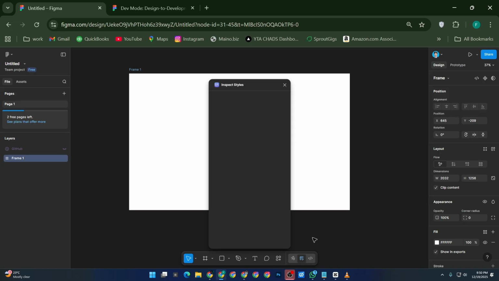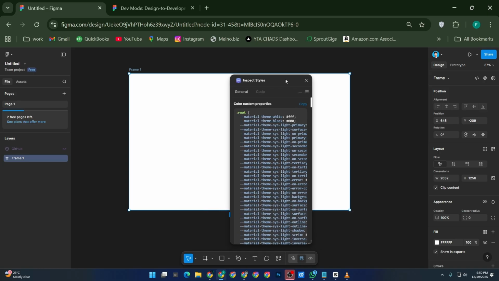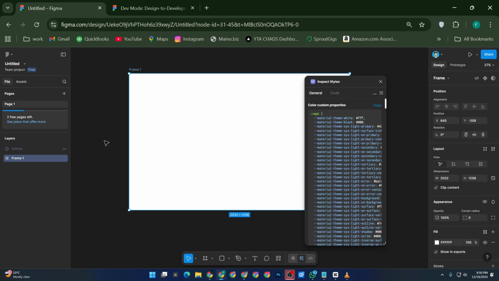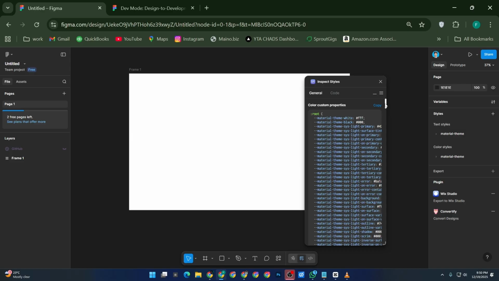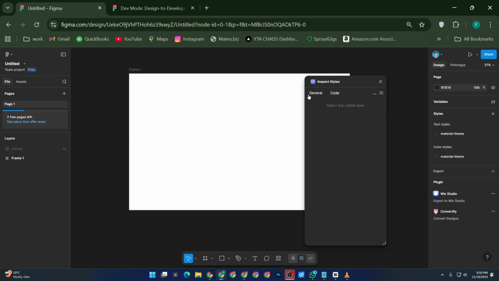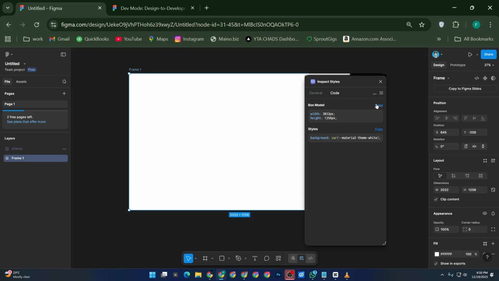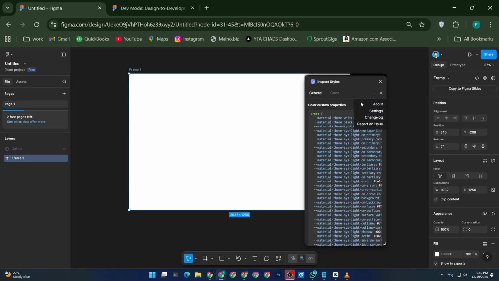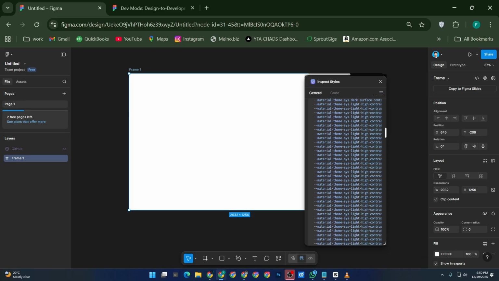When the Inspect Styles panel opens, select any layer, text, button, or component from your design. As soon as you select it, the plugin will display detailed information such as CSS properties, colors, font sizes, spacing, and other useful style data. This allows developers to copy styles and understand the design structure without needing paid Dev Mode access.